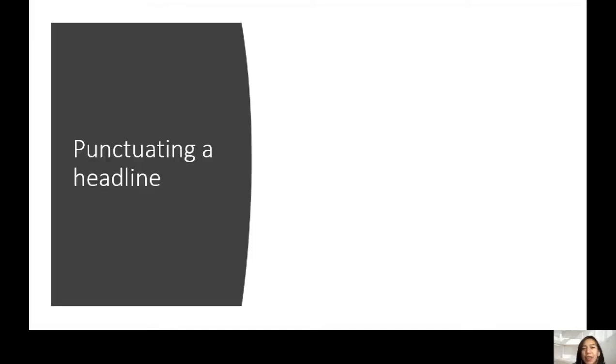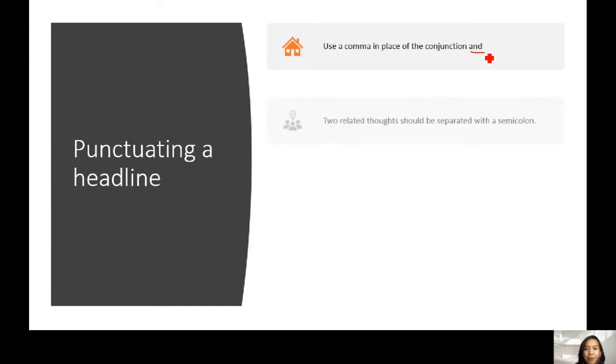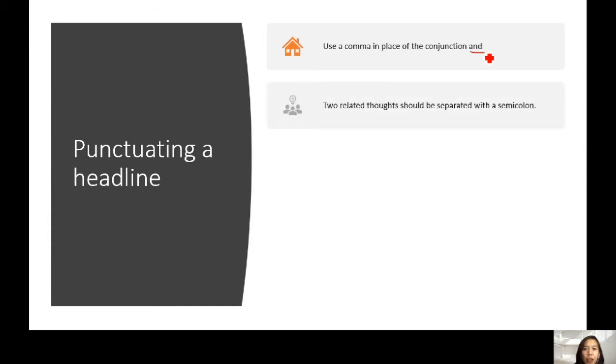Okay. So punctuating, how should we put punctuations in the headline? We use comma in place of conjunction. Like instead of writing the word "and", we use comma. Two related thoughts should be separated with a semicolon. What's a semicolon? I hope that you already know what a semicolon is.